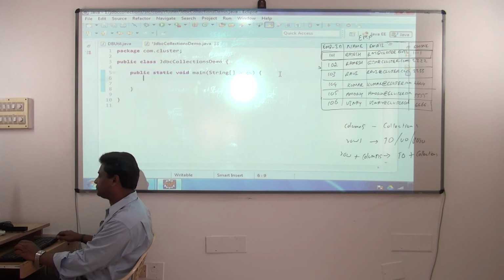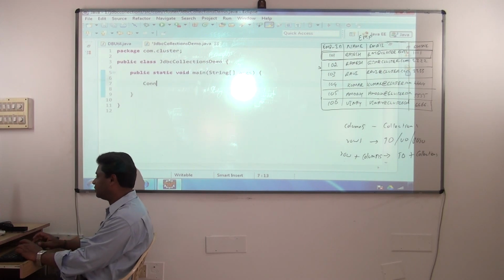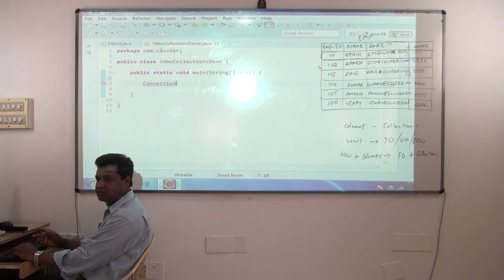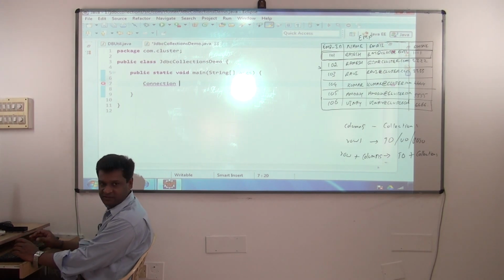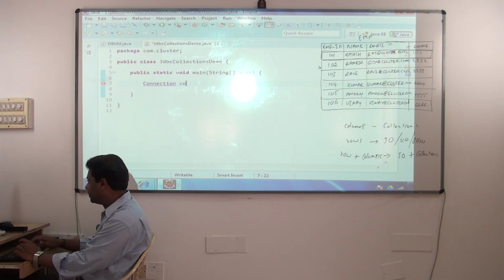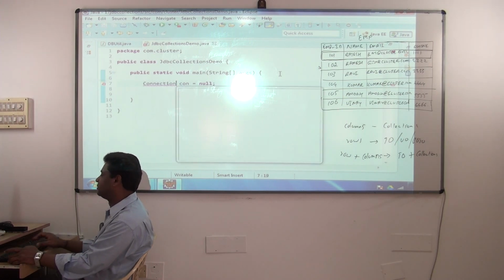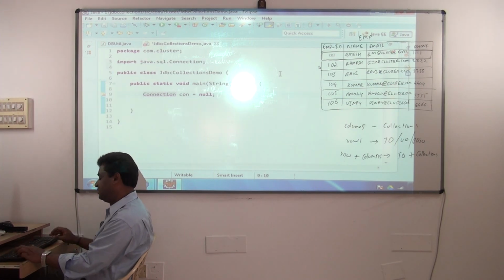So what I'll do here: the connection will be used in many blocks. In the try block you'll use it, in the catch block you'll use it, in finally you'll use it, like that you can use it in many places. So the scope of the variable should be larger. So I'll declare it first. You should know when to do it. Connection con is equal to null. Again here also import. See that here I have imported.